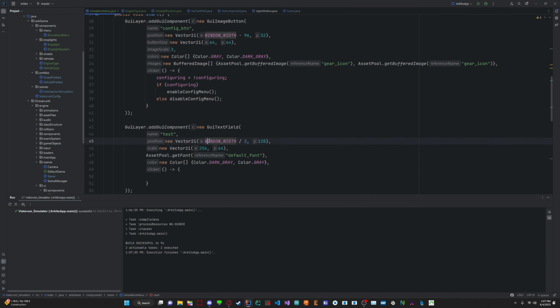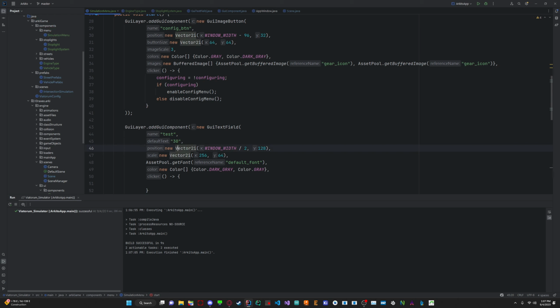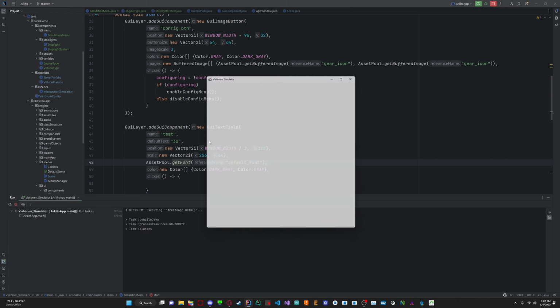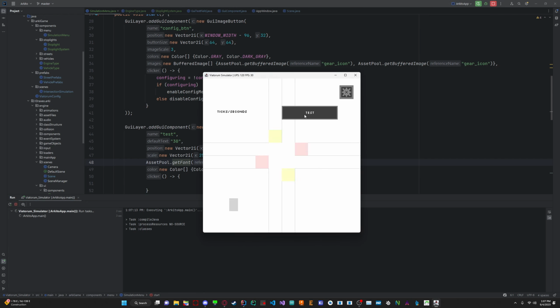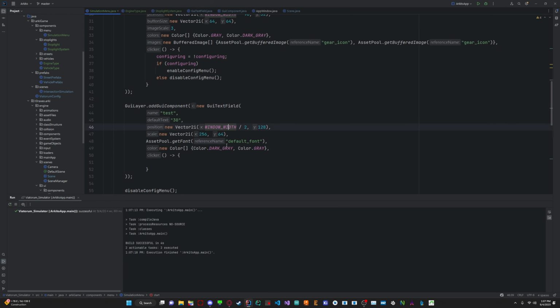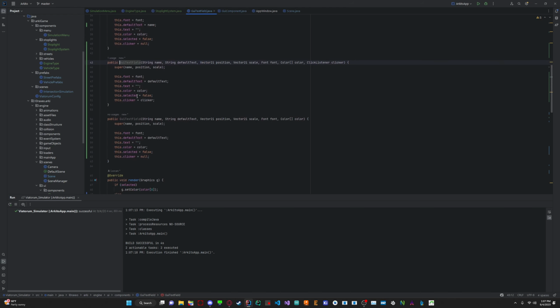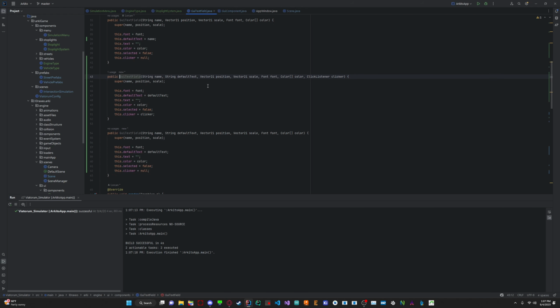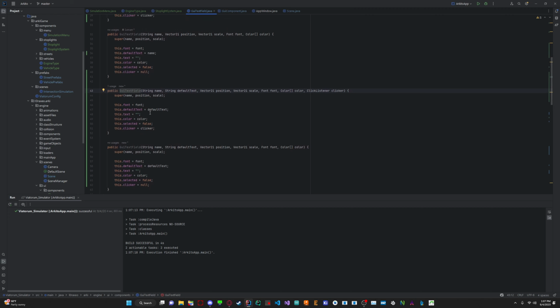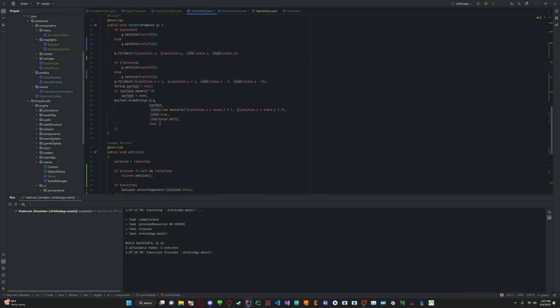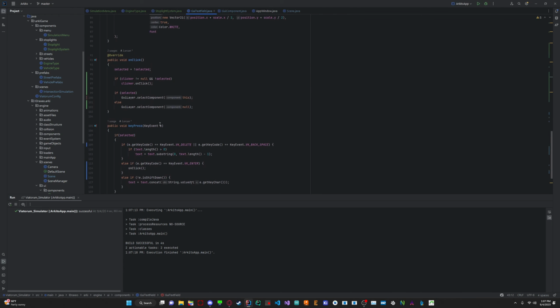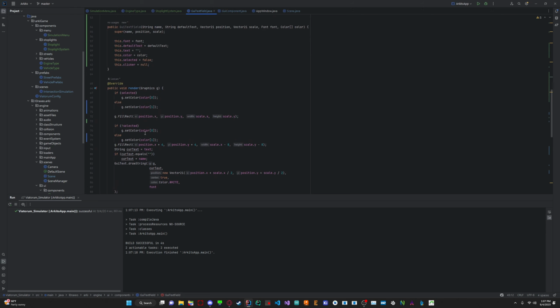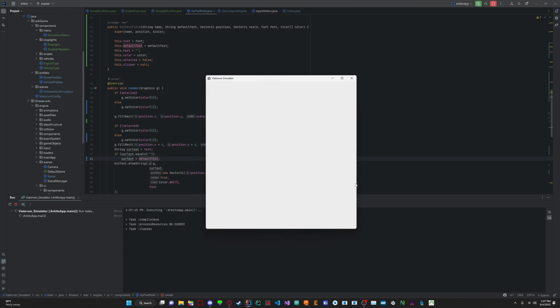Perfect. Okay. But I do not just want a name, I want a default text as well, which is going to be 30. So now, that is not correct. Default text 30. Default text equals default text. Current text equals default text. There we go.